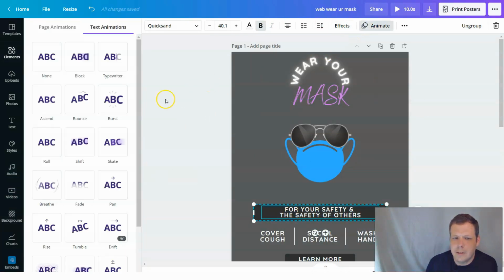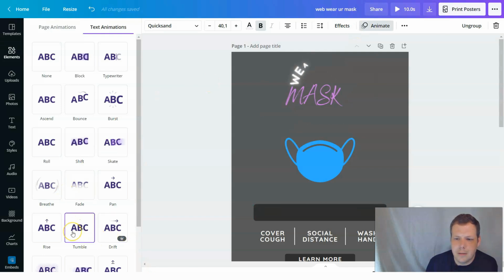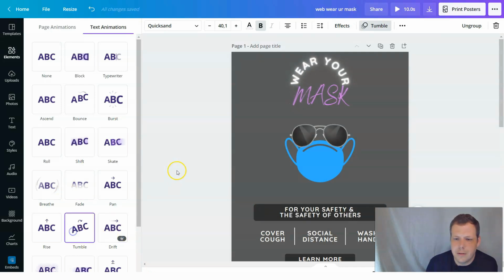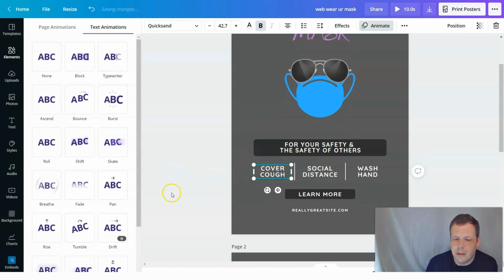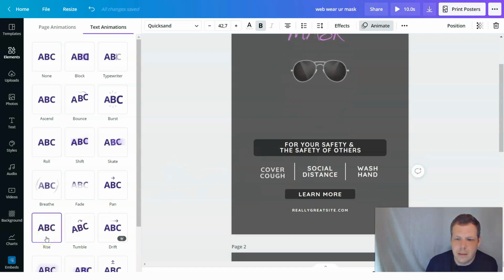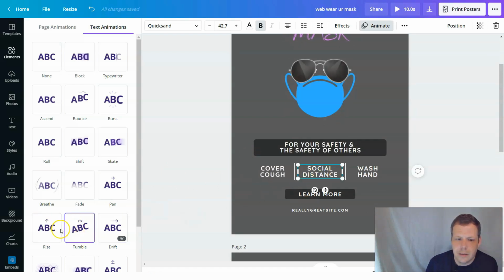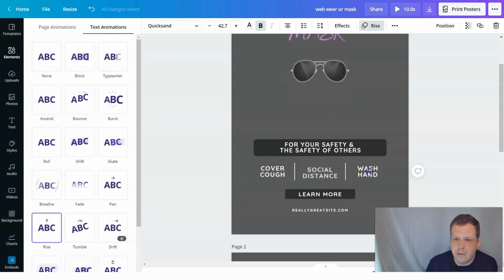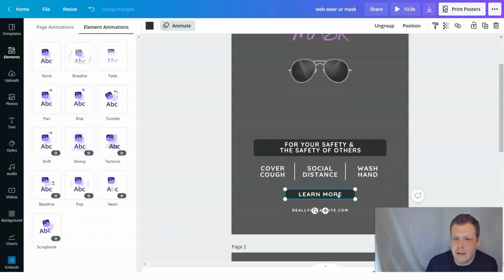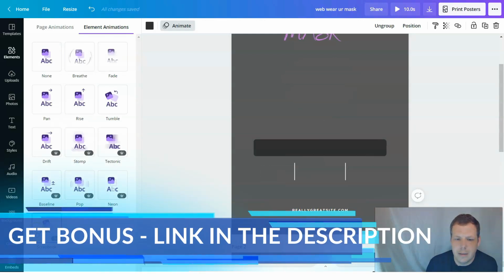We can come to animations and we can do the thumbles. There we go. And we can do the cover cough. The same for rise. Social distance. Let's do rise for all of them. And now we have that. Now learn more, this button that we can click.